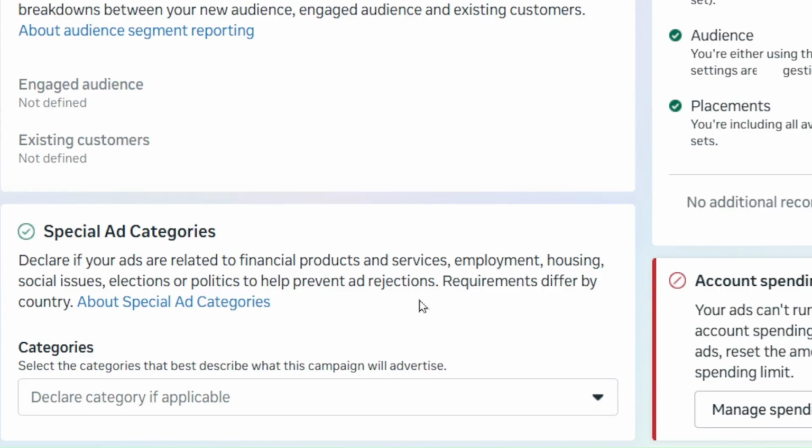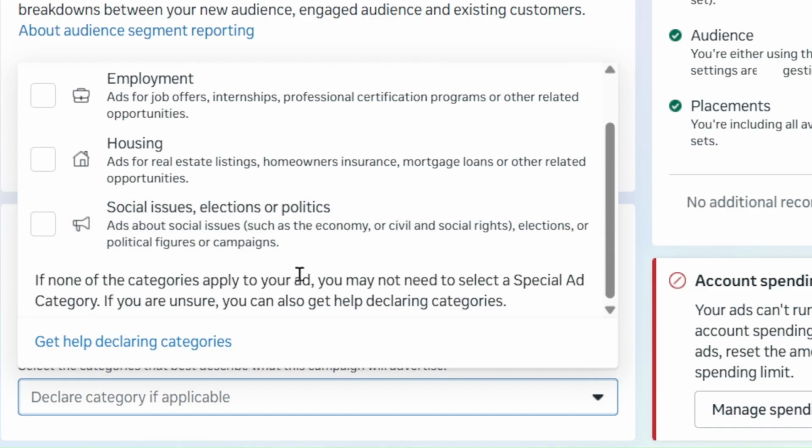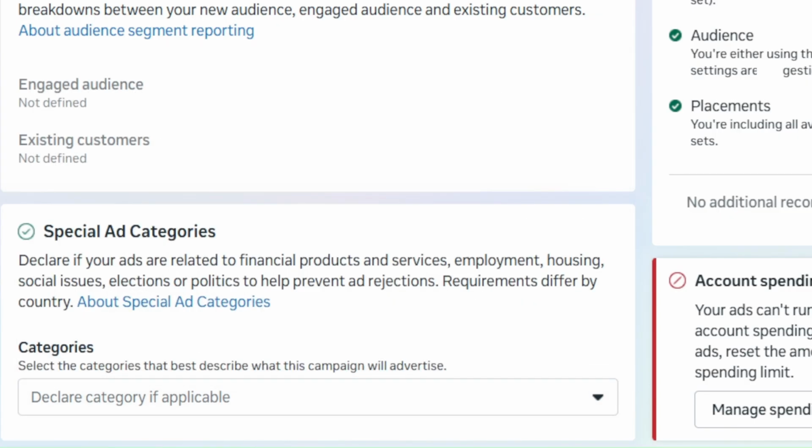Next down is special ad categories. That's if you do finance, employment, housing, social interests, etc. Those are things that are federally regulated, and you just have to declare that's what you're advertising for. We're not doing that. We're just doing clothing, so we're going to click next.